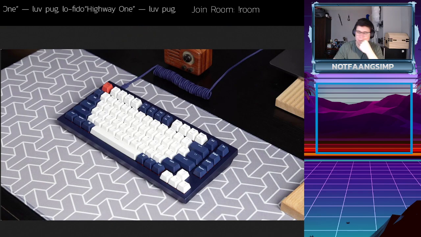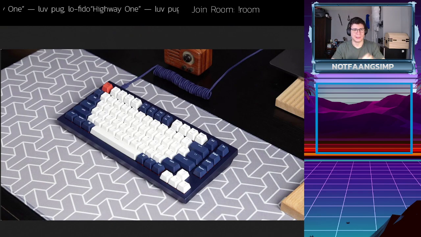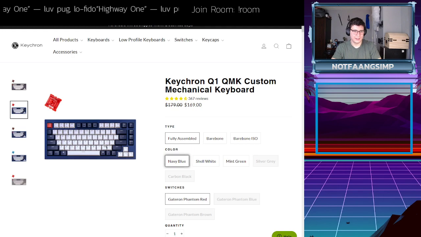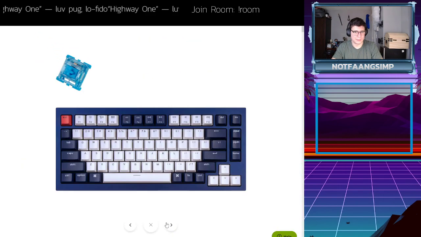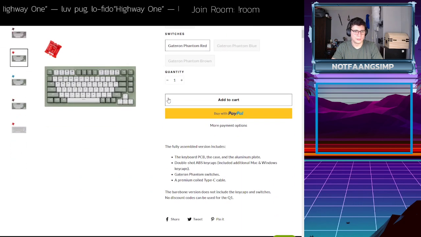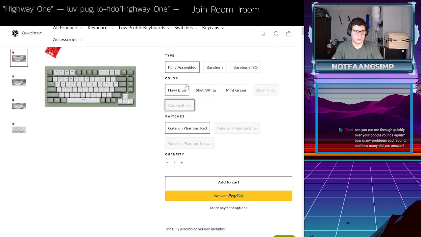I keep looking back at this keyboard. I need to stop looking at this before I go and impulse buy it. It's just very, very pingy though, and the keycaps aren't as high quality as maybe you'd like. Navy blue. Oh goodness, they're only available.